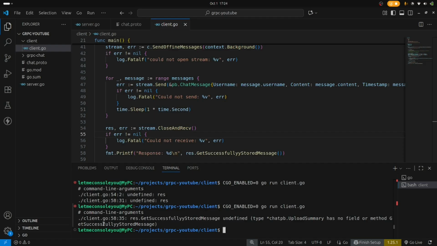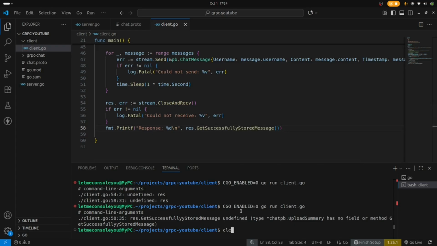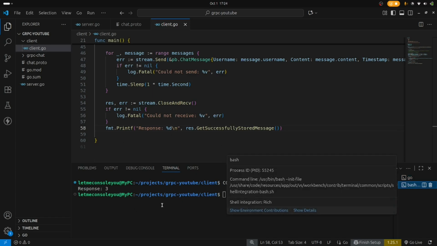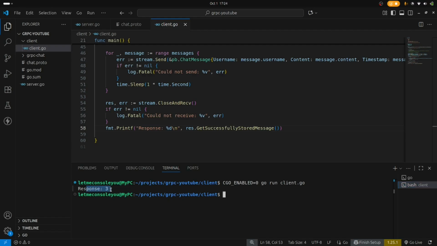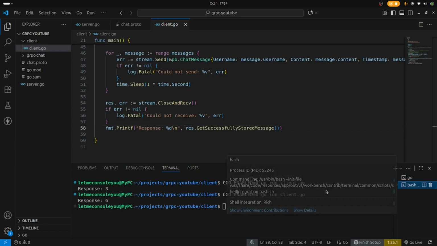Has no field or method get successfully stored message. So I think here, okay, another typo. Now everything should run. So I do this, I should see, okay, you can see the message is being received, which means that a request is being sent to the server one after another. And here I should see the response. So you can see 3 messages were successfully stored. If I run this again, you should see that we are receiving message one after another, and finally we get the response.